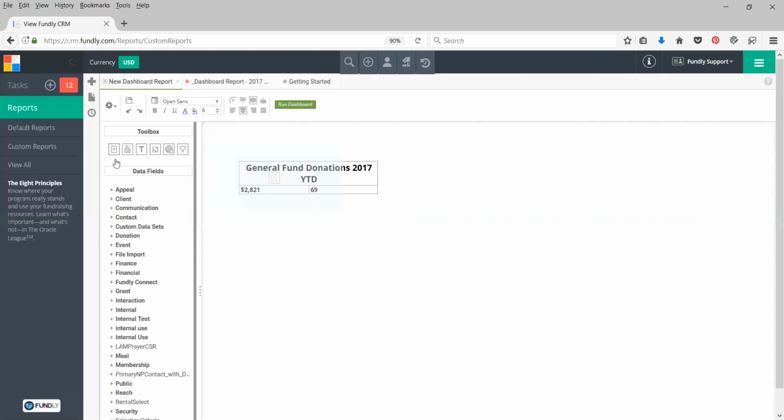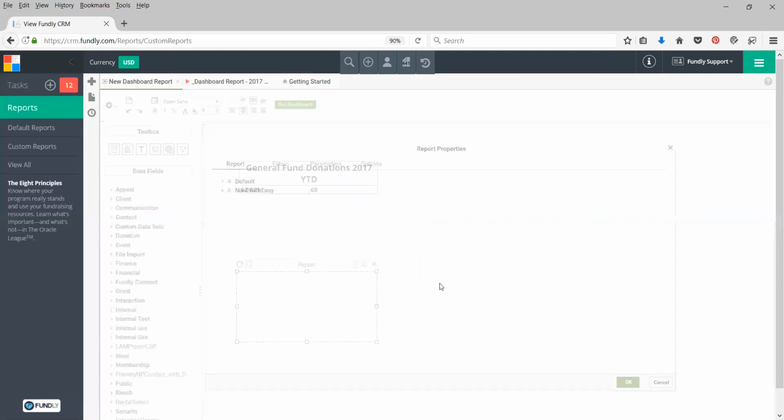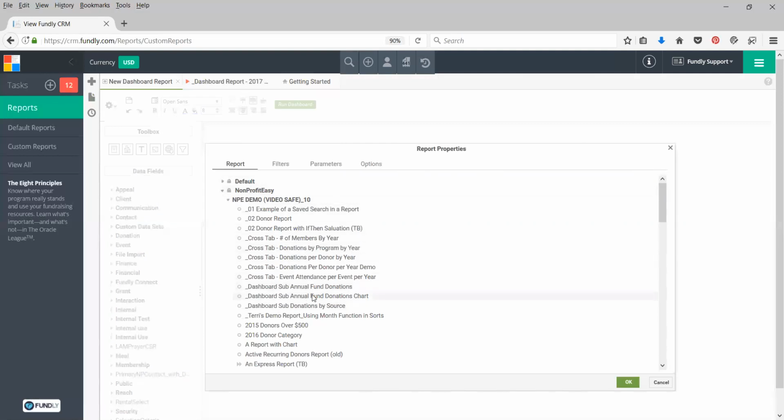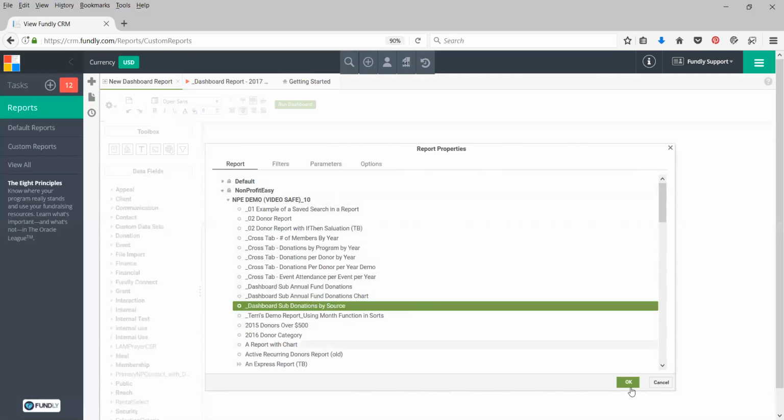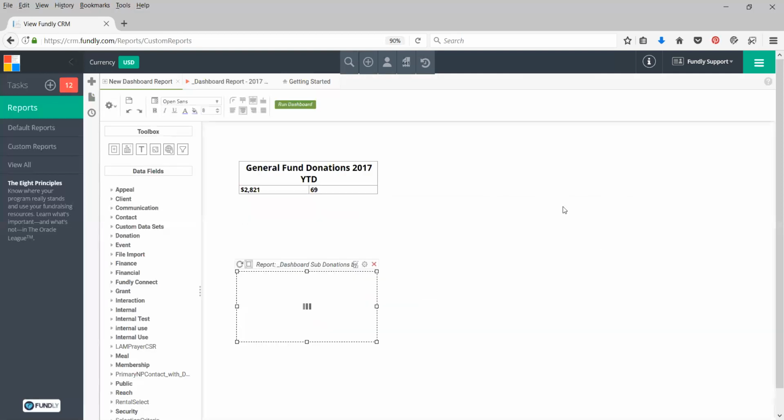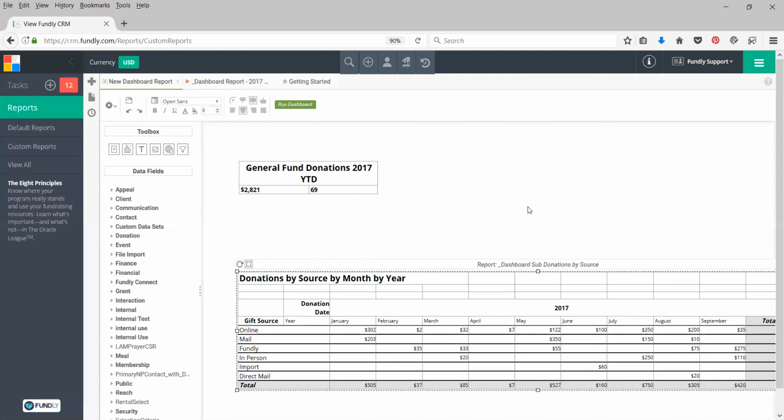And so I'm just going to click and drag to add those. And then I'm going to come in, and I happen to know that because I already had set up my donations by source, I'm going to select that and click OK. And again, I didn't want to change any of the filters or the parameters on this report because I had already set this report up specifically to work with this dashboard. As you can see, the process of building the dashboard, once you've got the reports in place, is pretty quick and easy. So there we go.